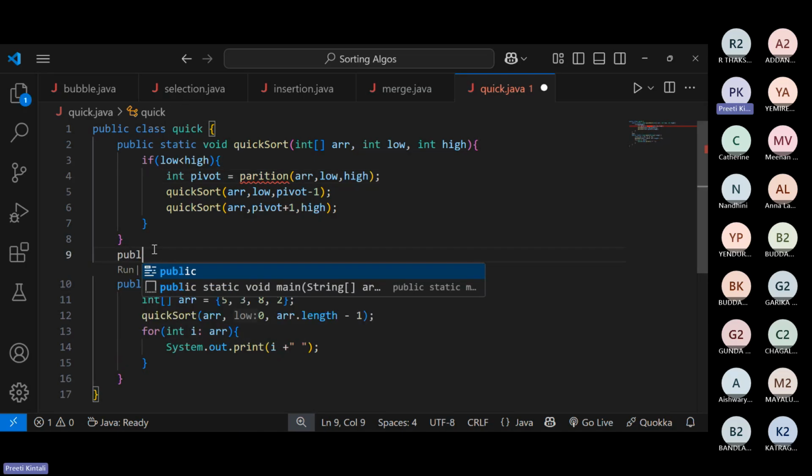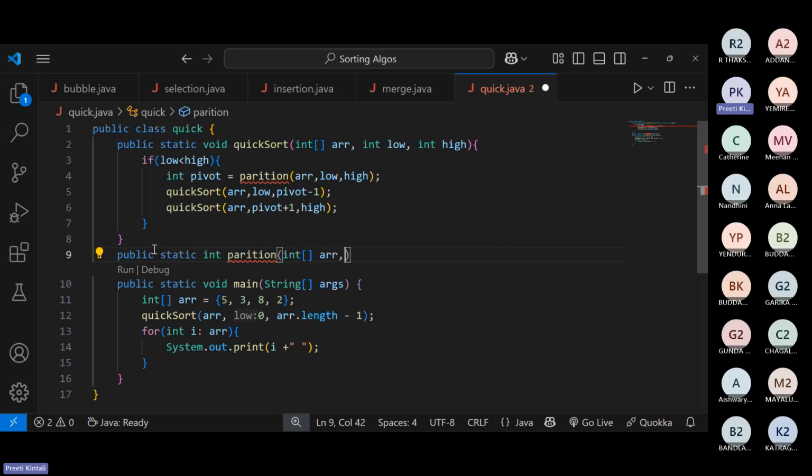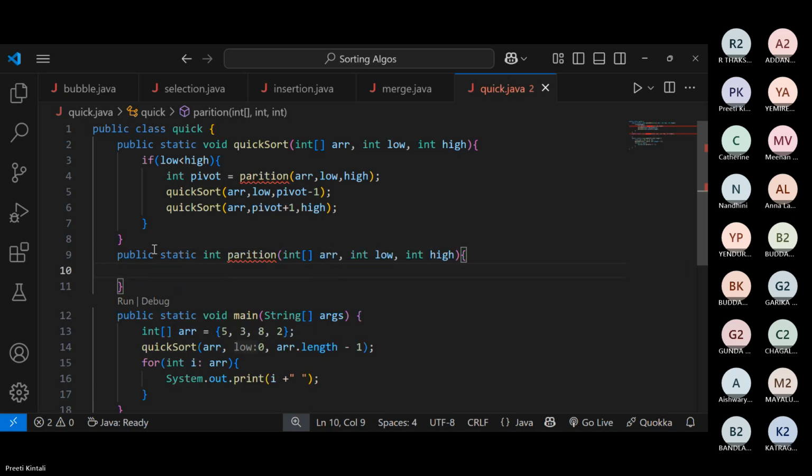So I will write the code for that too. Public static, here we are going to return an int, and partition of int array, int low, and int high. So partition.